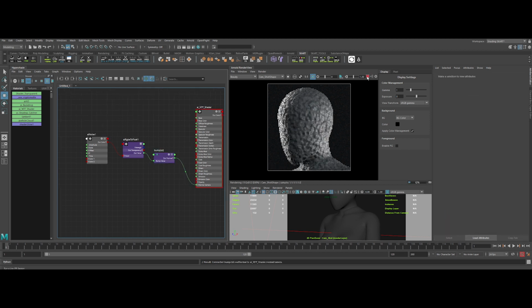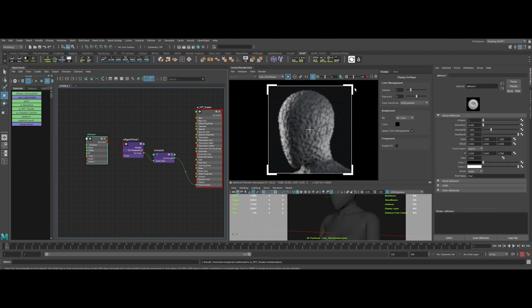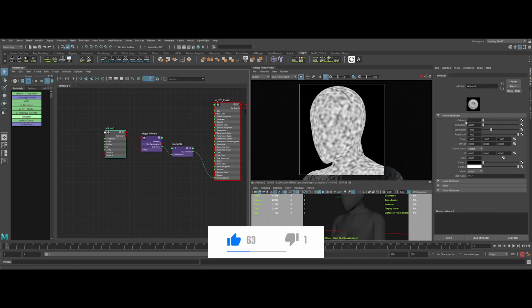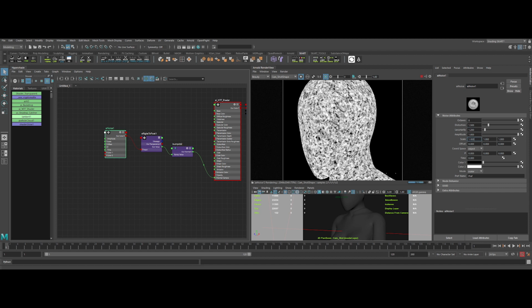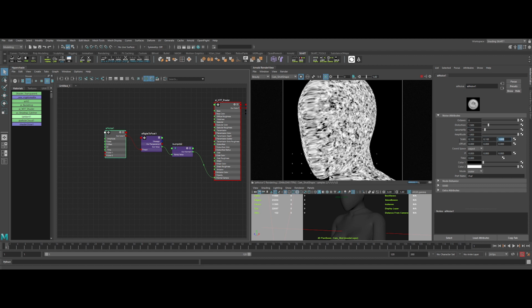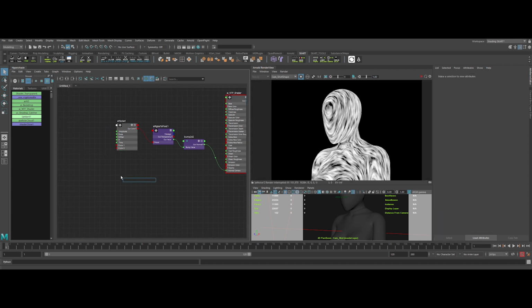Okay, let's preview it in the IPR. Let's tweak the AI noise node. We can solo it in the IPR. We can increase the octaves, adding some distortion, lowering the lacunarity. The scale is way too small, so let's increase it a lot. Nice, looking already interesting. Now let's complexify it with another noise.